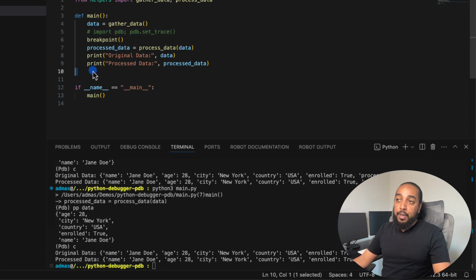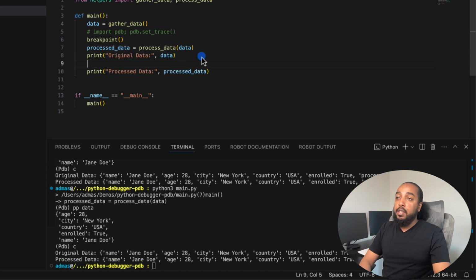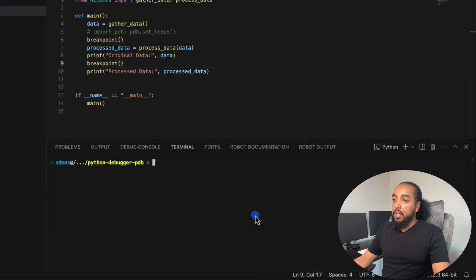If there is another breakpoint, it will stop there. If not, it will just continue until the script is done. So to show you that, I can put another breakpoint, saying here breakpoint. Okay, and I'm going to run the script. Let me clear real quick to make it easier to see. Run the script. So it stopped here.